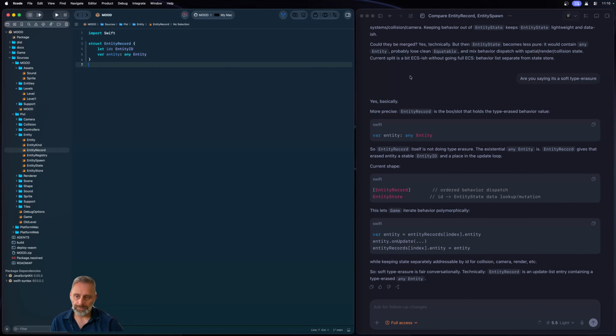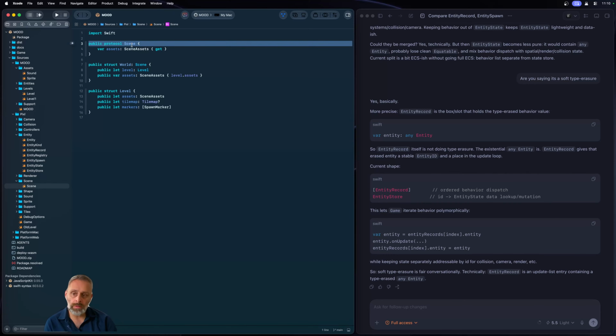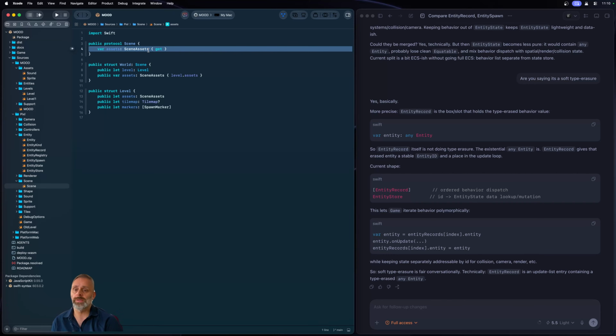So I had the concept of a scene here. This is something I was also playing around with. The idea is that a scene is a protocol or an interface that, at the moment, the main thing we need to know is what assets are required to load the scene. So this would represent the jump wave sound and the player sprite right now.